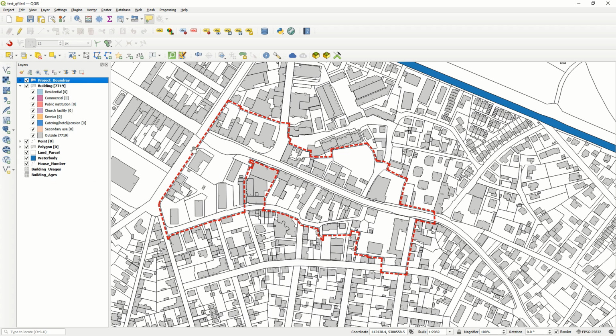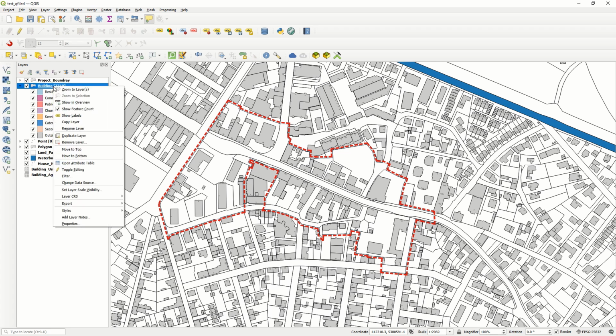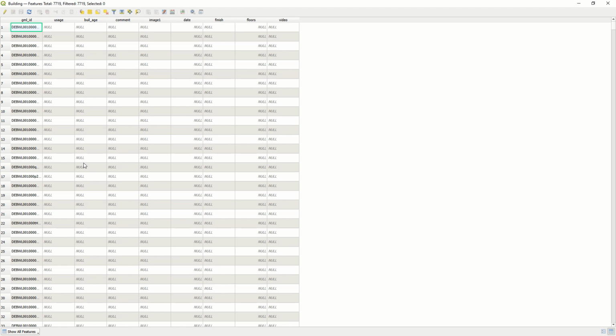The project boundary, for example: we have this boundary and we would like to capture the information from each building inside this boundary, which is not that important a layer for us for the configuration. But the building layer is very important. If I open the attribute table here, you see we have some columns: usage, building age, comments, image, date, finish, floors, and video. So we would like to capture such information for each building.